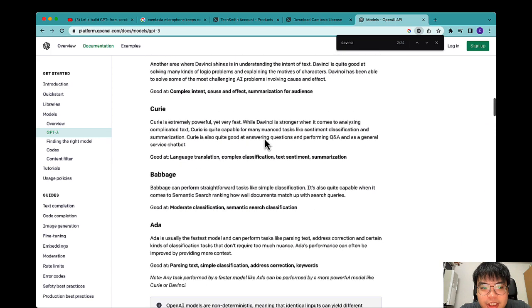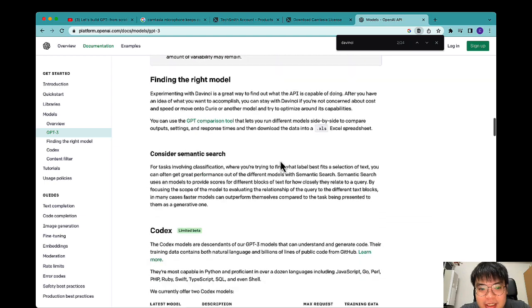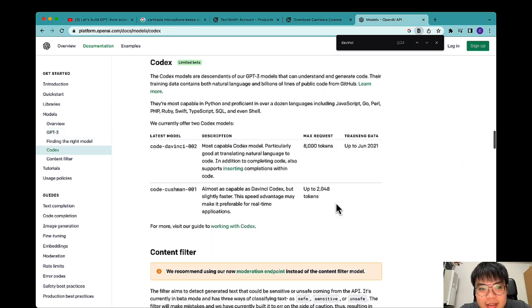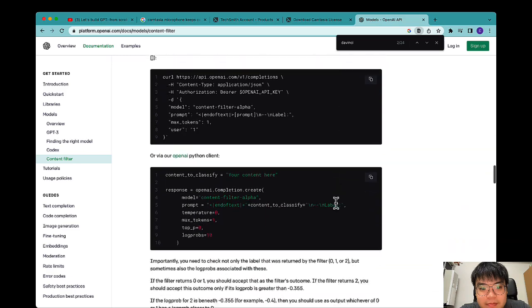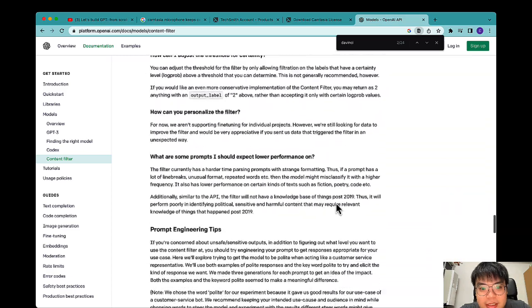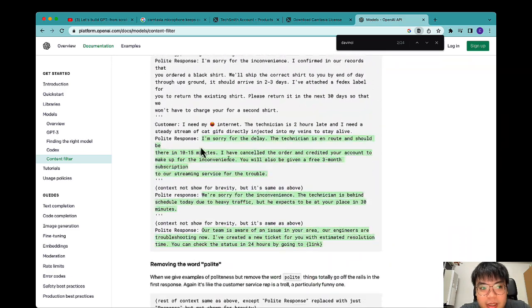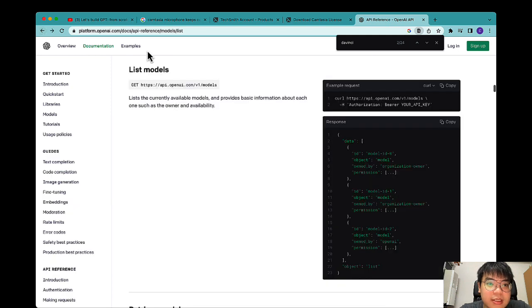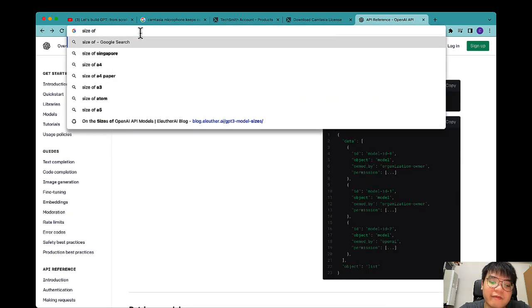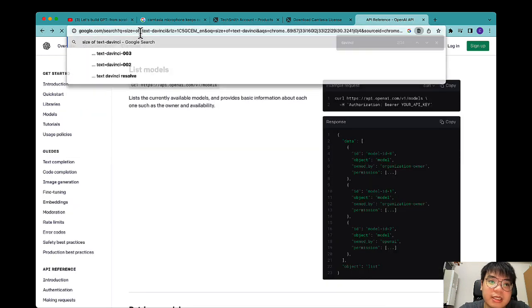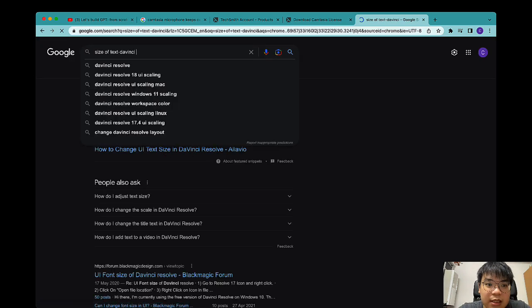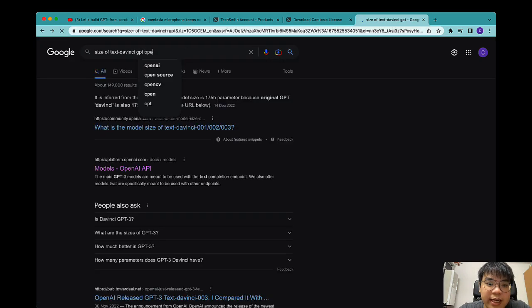What? They didn't mention the size here? Why didn't you place the size here? That's so weird. Okay, let's just search for the size of text DaVinci GPT OpenAI. Aha, yes, this one.